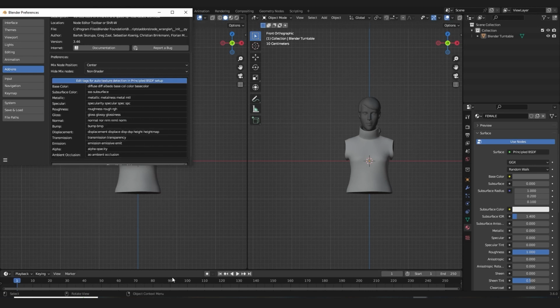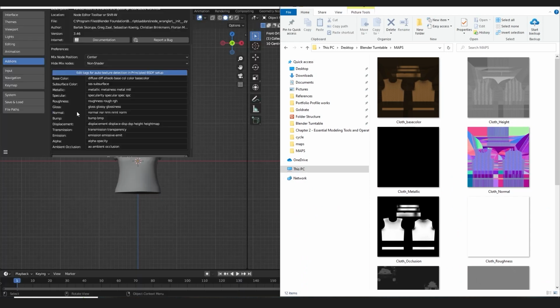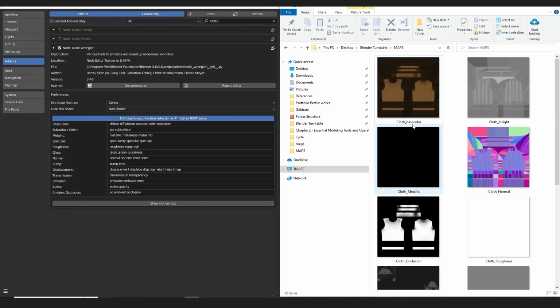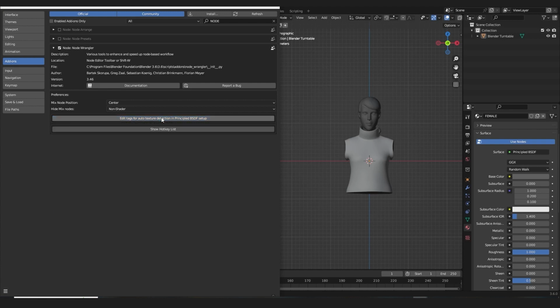I already told you I named the output maps in that file. See, the base color needs to be named diffuse, albedo, base, or something like that, so I just renamed it like that. Just save your preferences if it is not saving.